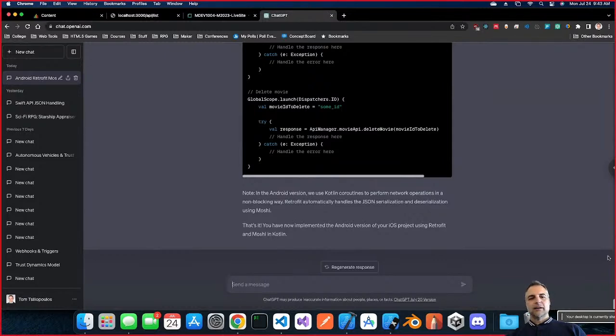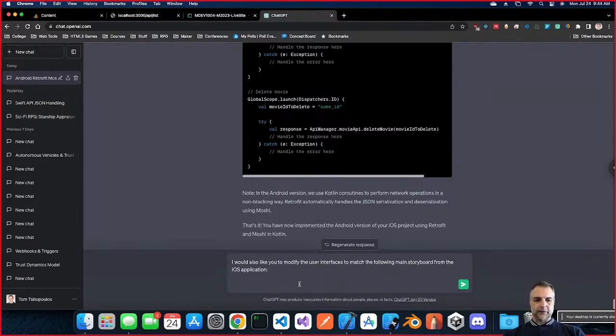Okay? Next, you're going to say, okay, I would also like you to modify the user interfaces to match the following main storyboard from the iOS application. Okay, so now this is what this does. Let's see if it can do it, or if it can't.